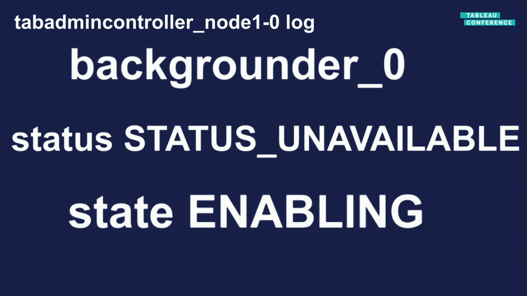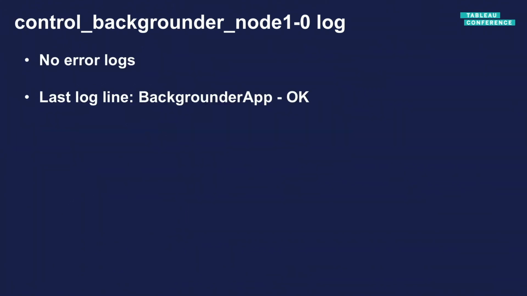As I said before, the control apps are responsible for starting, stopping, and configuring TSM processes. So I first want to go to the control app log in the backgrounder folder. But to my surprise, I open this log and see no error logs at all. And the last log line from backgrounder app is OK. That doesn't really tell me very much.